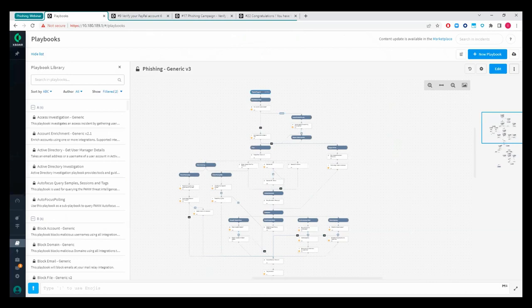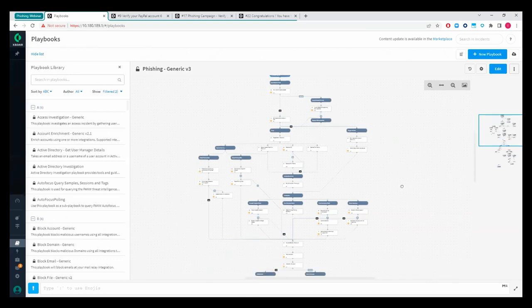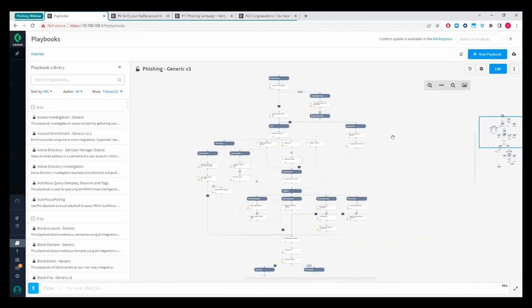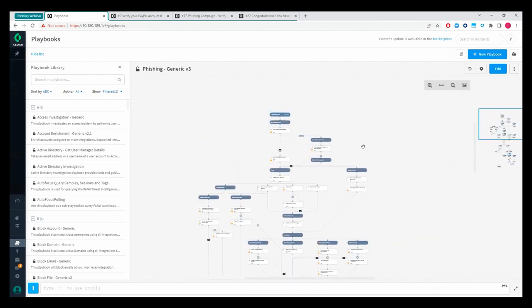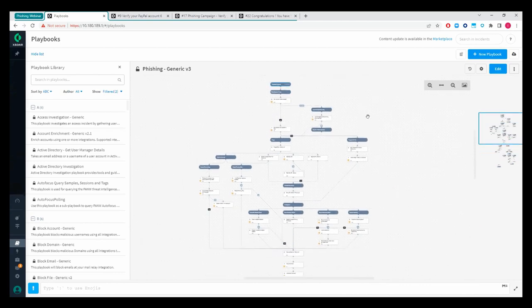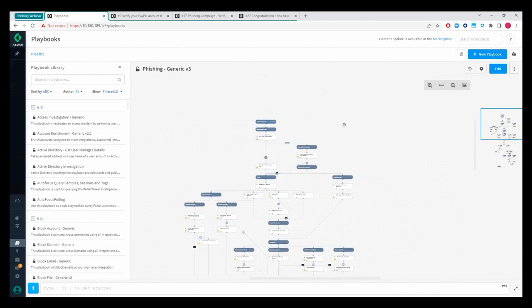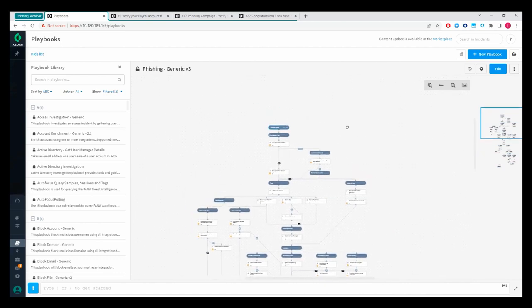Now, the phishing playbook is a big playbook. It could be scary to some users, but actually it's not that difficult to understand. And there is no need to dig deep into every single task in this playbook. There are lots of sub playbooks involved and we support a wide range of integrations. But how do we even get started with the playbook?